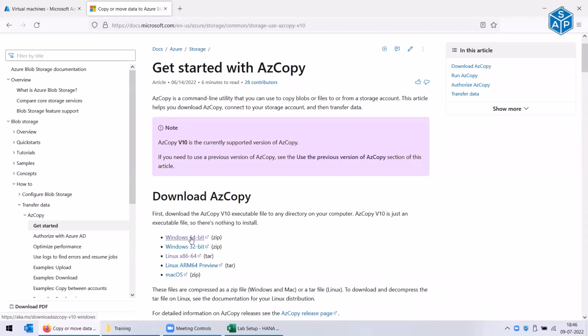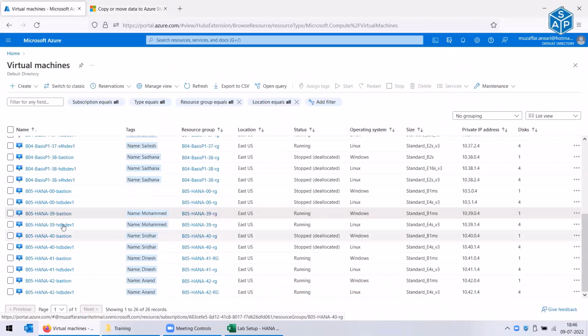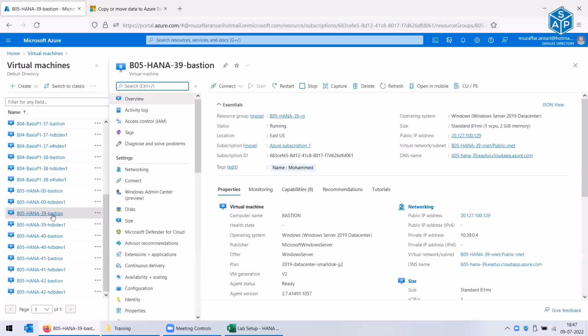Muzaffar, I am not able to access the RDP. Yes, tell me, come again. I am not able to access the RDP. Okay, 1 minute. Who is this? Azam. What error are you getting? Remote Desktop cannot find the computer.